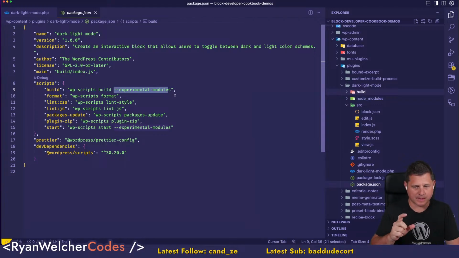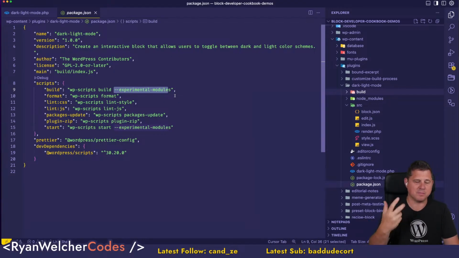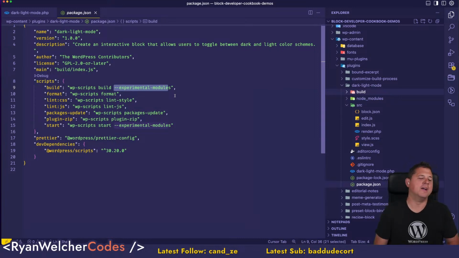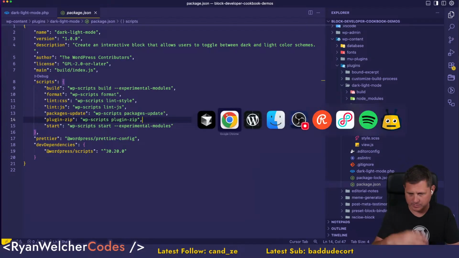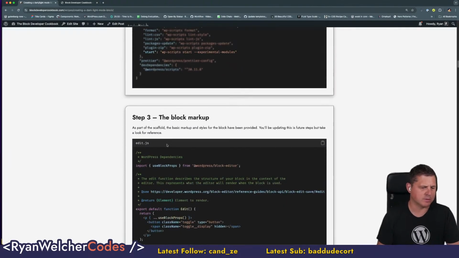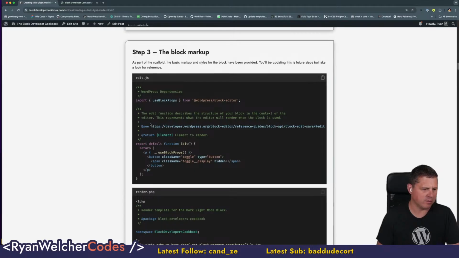Now, you can't run blocks that are interactive and blocks that are not interactive in the same build process, because it doesn't work. I believe there is work being done on that, or there was work being done on that. Anyways, we won't get into that too much. Okay, it's cool. So that's all in place now.